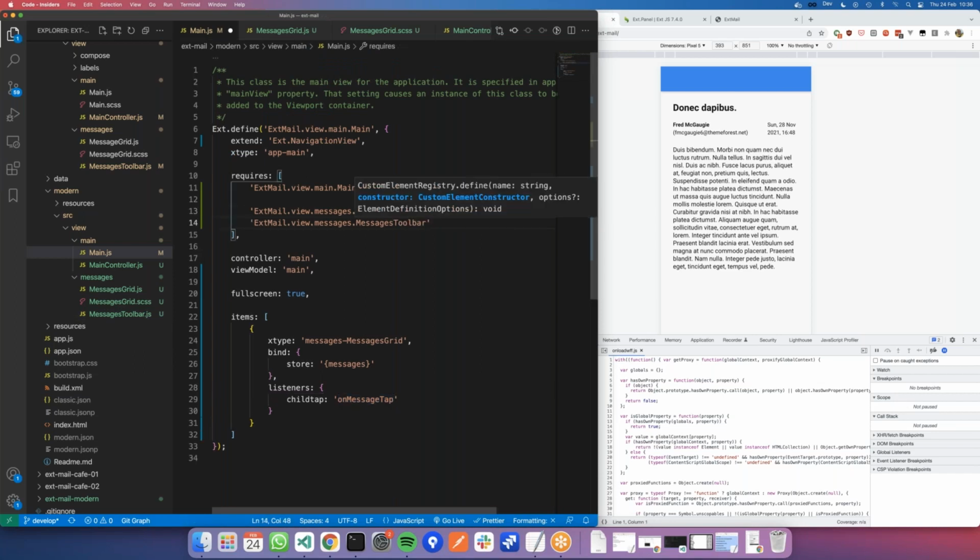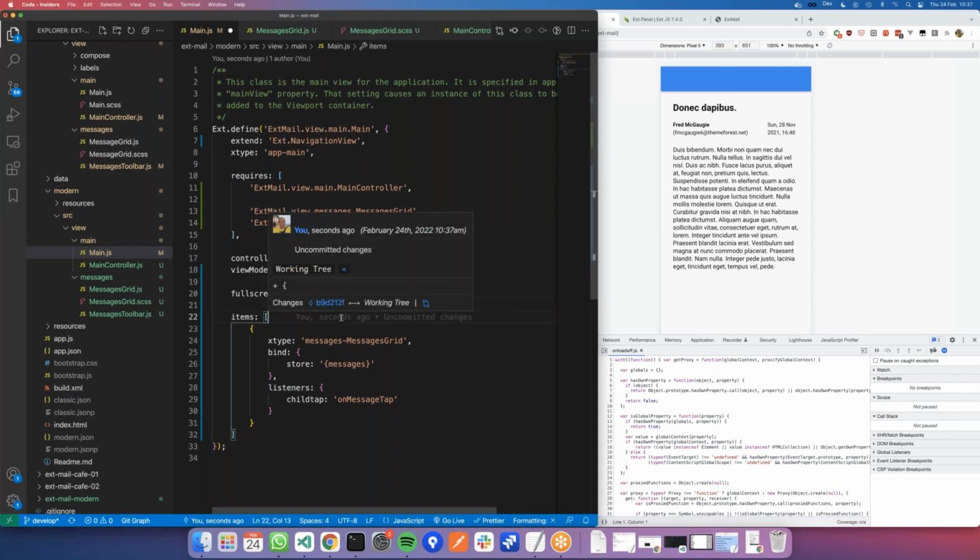So we add the requires for the messages toolbar, and we drop in the function, the config object. So in the classic toolkit, we want this toolbar to dock to the top. In the classic toolkit, we have an explicit docked items property, which any items that are in there are processed as docked items. But in the modern toolkit, we do it slightly differently.